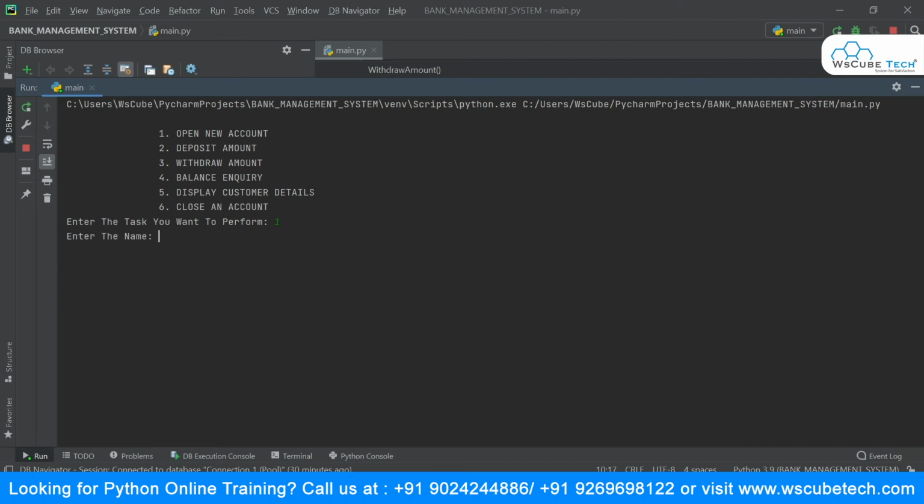It will ask you for the name, so say I enter Ravi. It will ask you for the account number. In general the account number is of 10 digits, but let's say it's 1234. Just make it simple, because we would be requiring this value again and again. So let the account number be 1234.